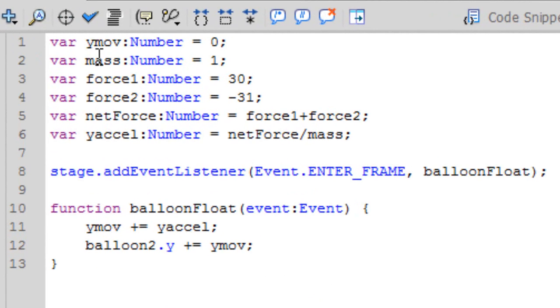And you'll see that we have some number variables. We have our y move, or our dy variable, and it starts at 0. We have a mass of 1, a force variable of 30, and force 2 being negative 31. We have a net force, force 1 plus force 2. So we have positive force as a downwards force, and our force upwards is negative 31 in the y direction. And our acceleration is our net force divided by our mass.